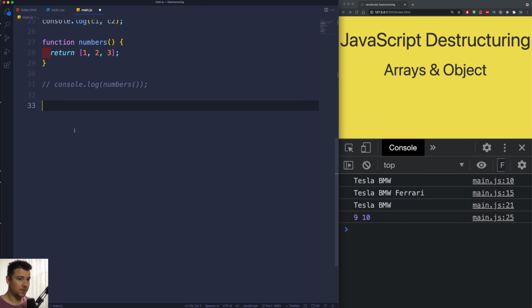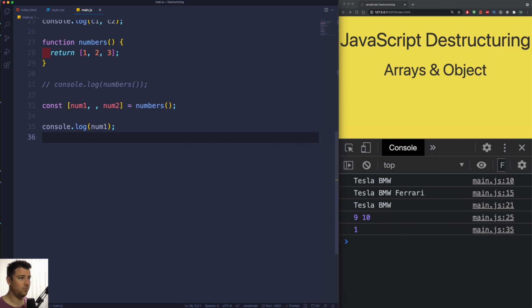Okay, now let's destructure this function. Let's say const, and I'm going to extract from it number 1. So let's just call it num1, and let's actually skip 1 and num2. And this is going to be from the function numbers, and initiate the function here. Now if I would console log num1, then I would get 1. If I would console log num2, what do you think I would get? Is it 2 or 3? It's 3, because we skipped 1.